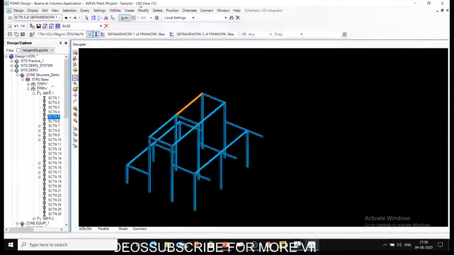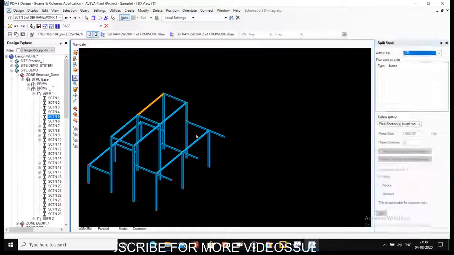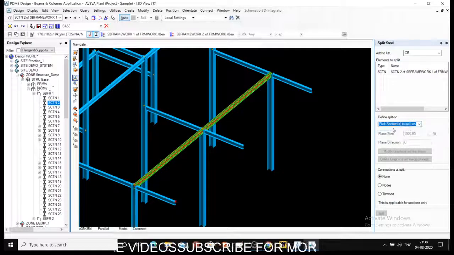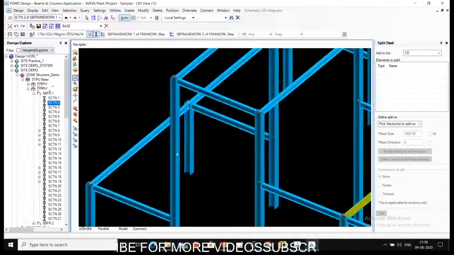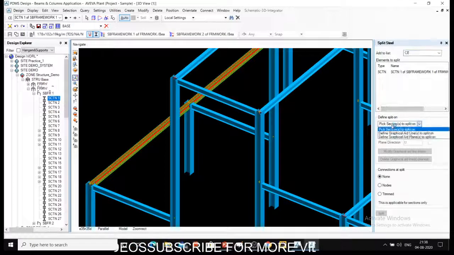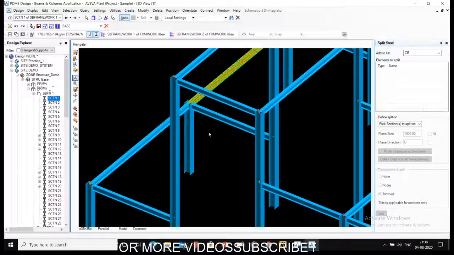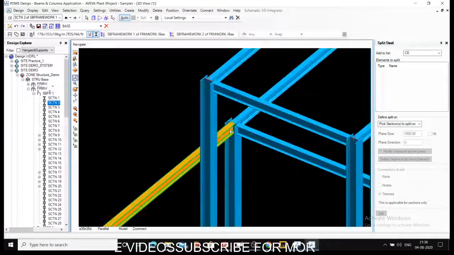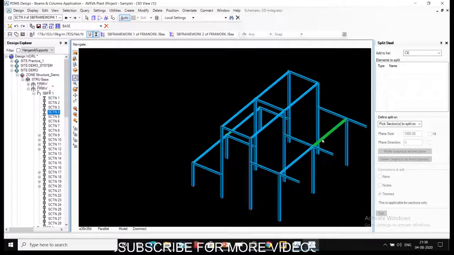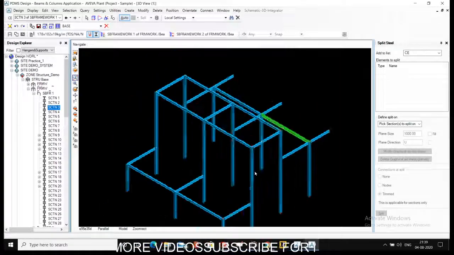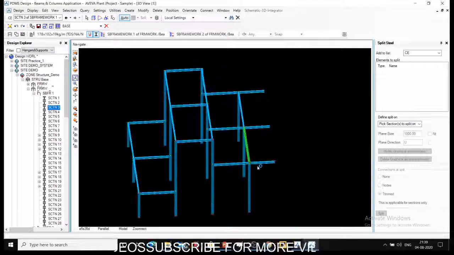Now there are modify sections, split current element. I will select this, add current element, pick sections. I will pick this section and split. Simply I will go to current element, select that current element, go to pick split, select this, trim, split. So these are the two different sections, these are the split sections which we have created. So this basically creates your base structure.